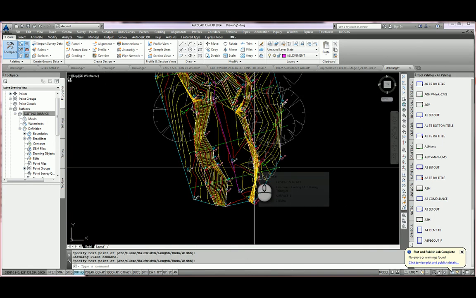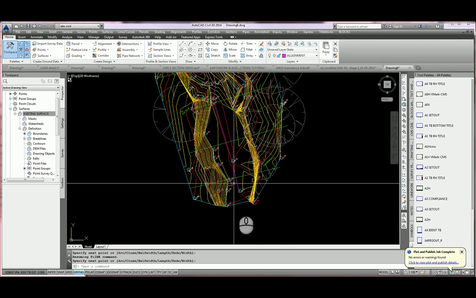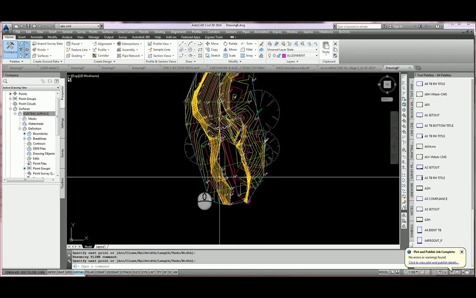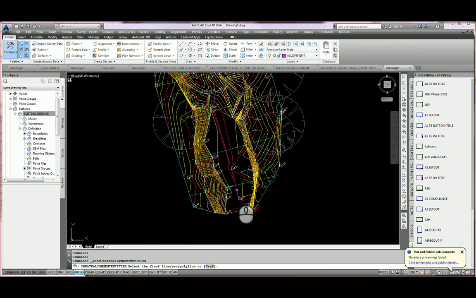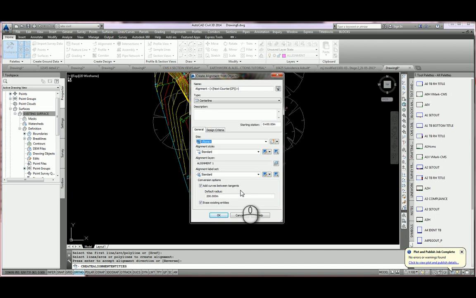We've got the polyline, and now we need to define that as an alignment. So in the ribbon under alignments, you can create alignment from objects. Once I do that, it'll ask you if you want it to be reversed from where you've started to where you've ended. We just want to keep it the way it is. And it then brings up the create alignment from objects box. I'm just going to call this creek, alignment creek.